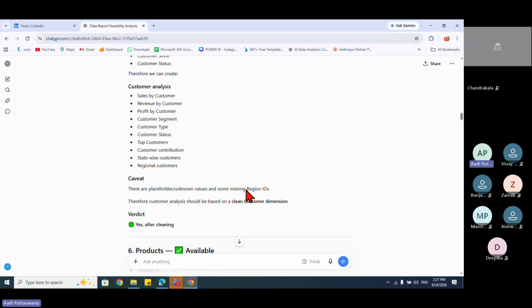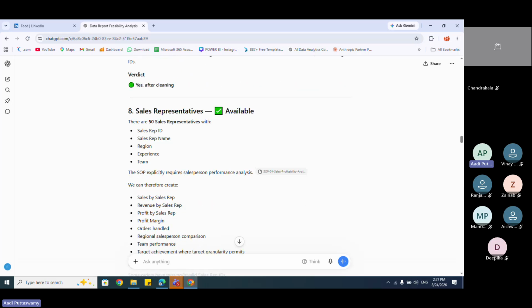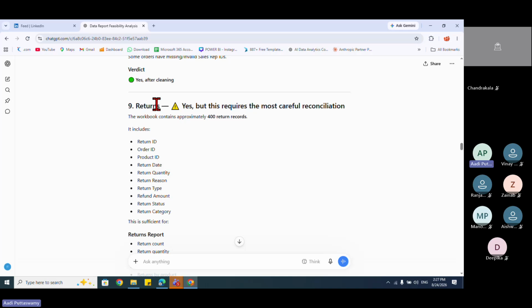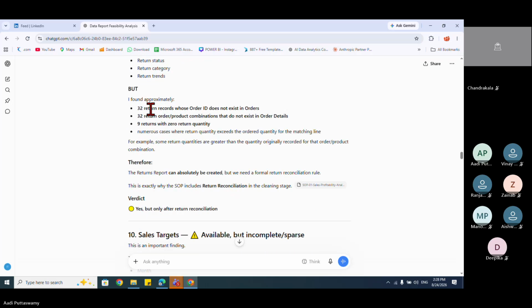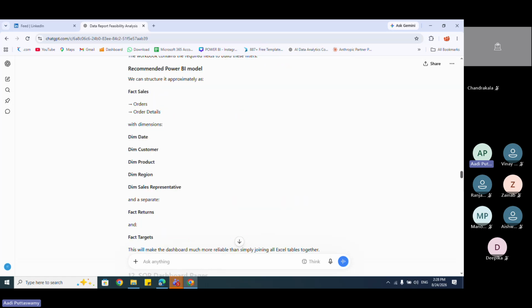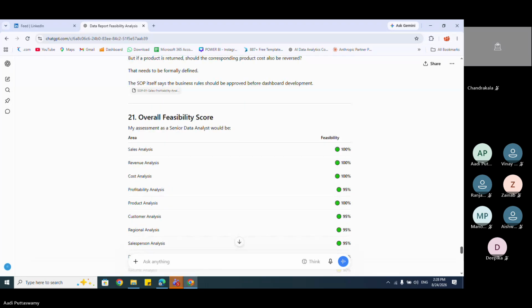So I'll not go through all this because now we are not working on anything. See, can you see this returns? There is some problem, yes, but this requires the most careful reconciliation. Say verbal contains approval, 32 returns records. Okay, fine. Anyways, we'll correct it when we are actually working on the project. Okay, right.